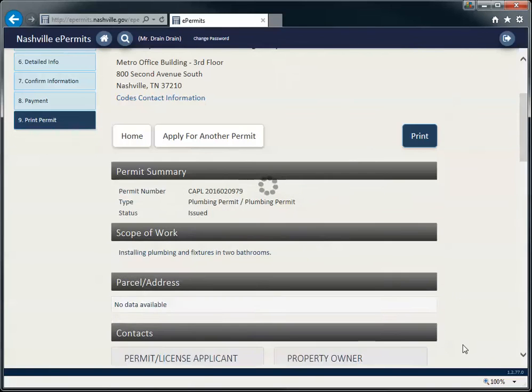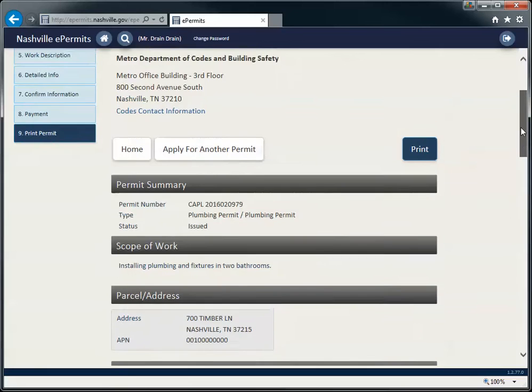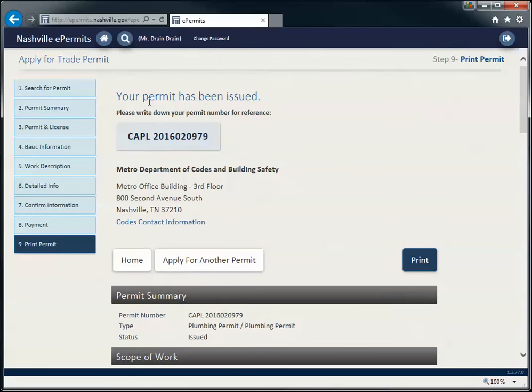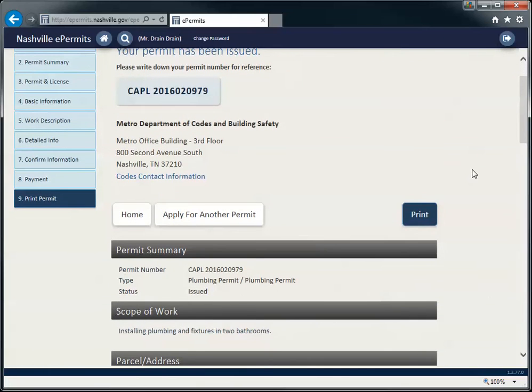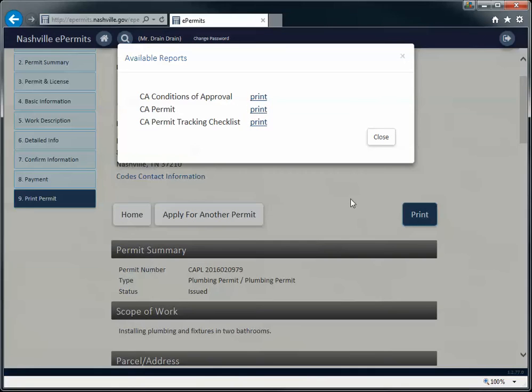A few seconds will pass. If your credit card authorization is successful, you will be presented with a message that says your permit has been issued along with the type and number of the permit. To print your permit, click the Print button and select CA Permits for a Codes Administration permit and click Print.